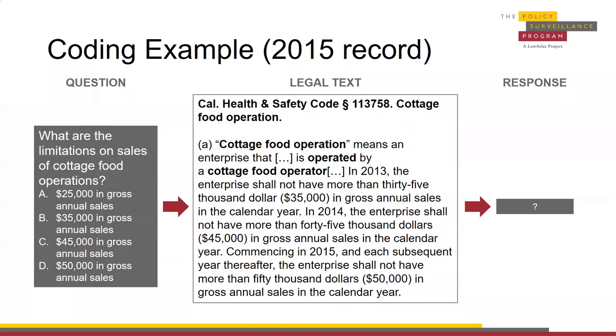they limited sales based on the year. So here in our 2015 record, the answer choice would be $50,000 because, as it says at the bottom, commencing in 2015 and each subsequent year thereafter, the enterprise shall not have more than $50,000 in gross annual sales. This will then be useful in a longitudinal project where we've previously answered the amounts for 2013, 2014, and so we can see how that changed over time. And this is an example where you will need new iterations for each of those years, even if there's no actual amendment to the law, because we want to capture those changes over time built into the law itself.